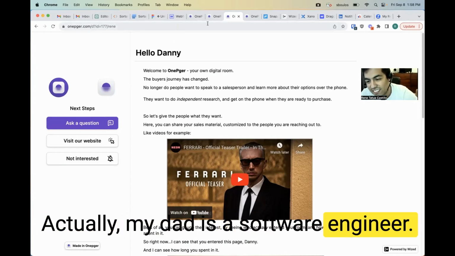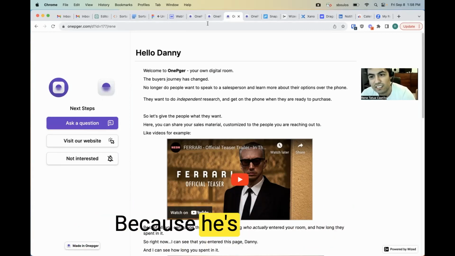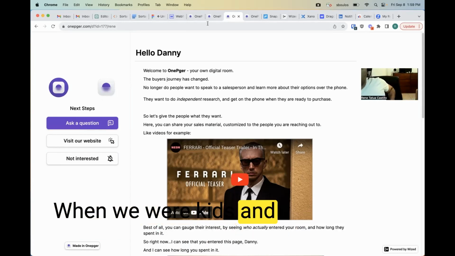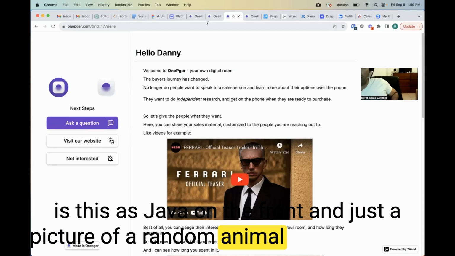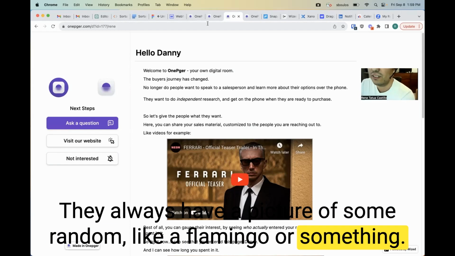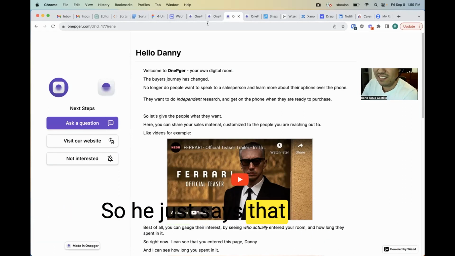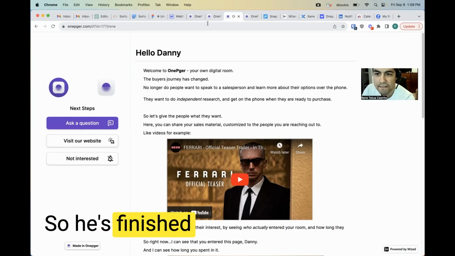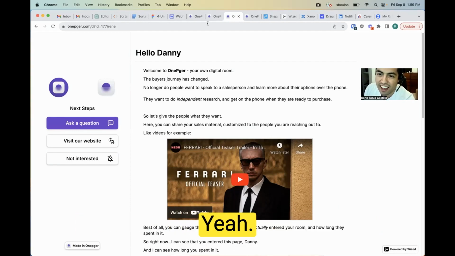Actually, my dad is a software engineer, and he doesn't wanna learn JavaScript or anything like that because he's older now. When we were kids, he used to go to the bookstore and take out those huge books that just say Java on the front and a picture of a random animal or something. Software books always have a picture of some random animal, like a flamingo. He'd just sit there reading about Java because he doesn't wanna buy the book. Then he goes home and he's like, "I'm good. I'm gonna start programming." So he's finished with learning, basically. He doesn't wanna learn anything anymore. He's like, "You go do JavaScript. I'm good."